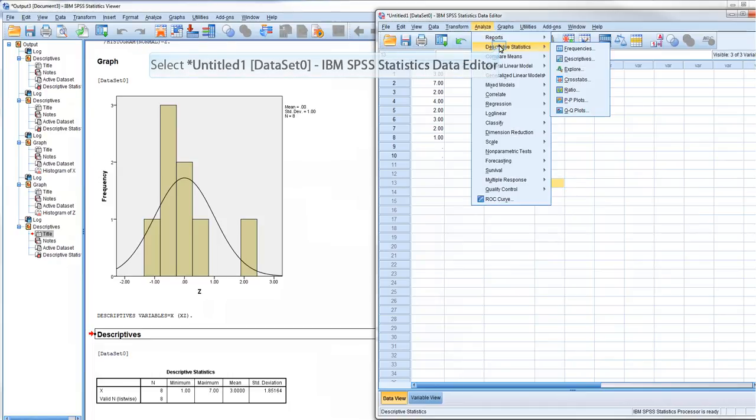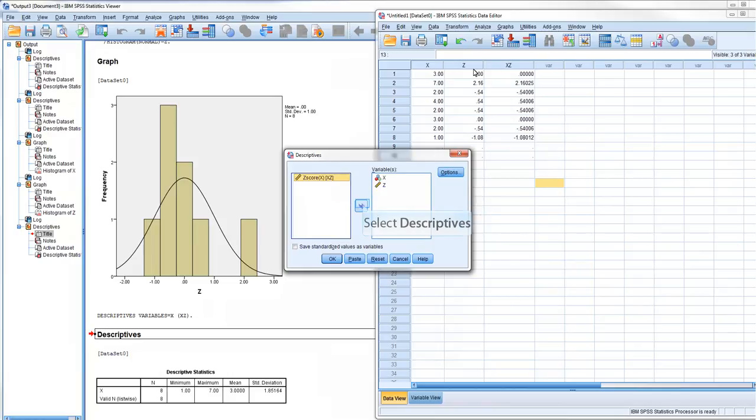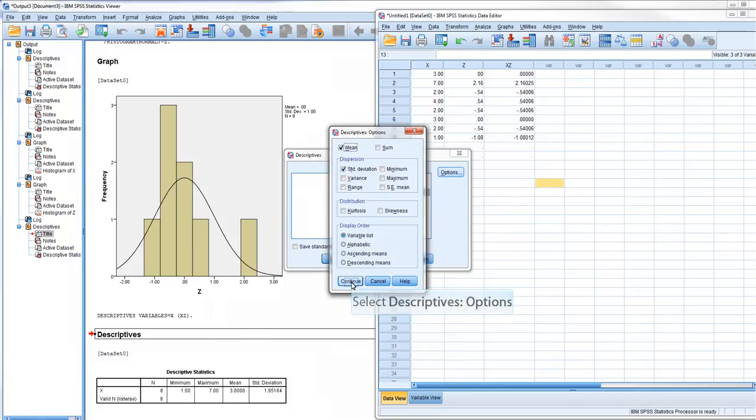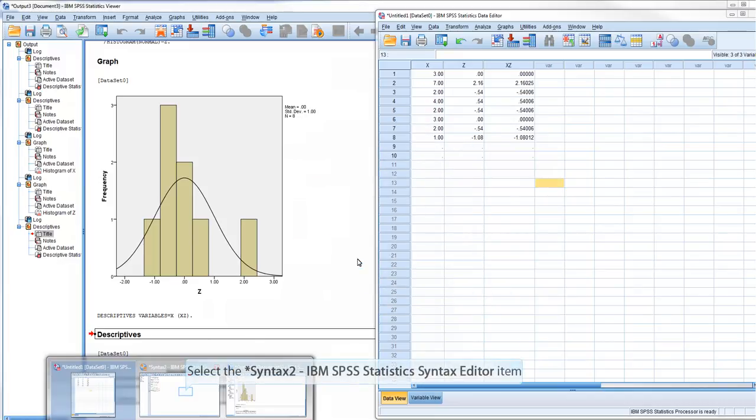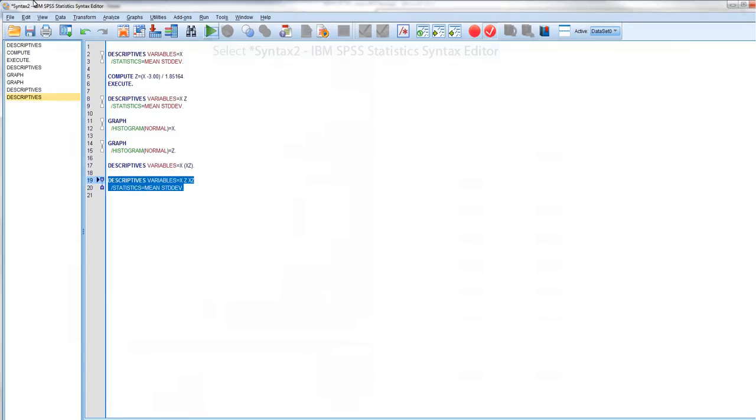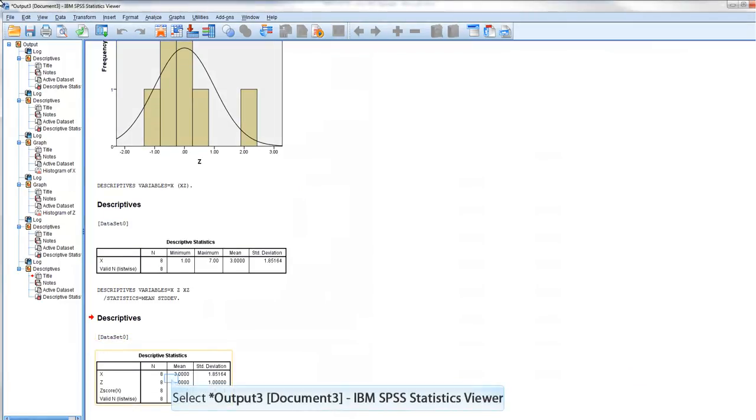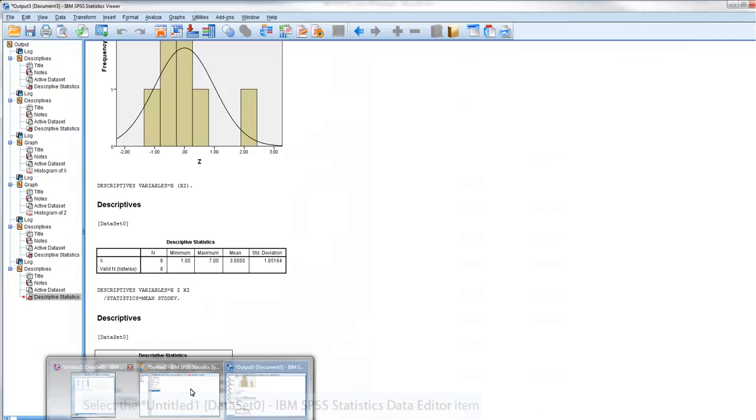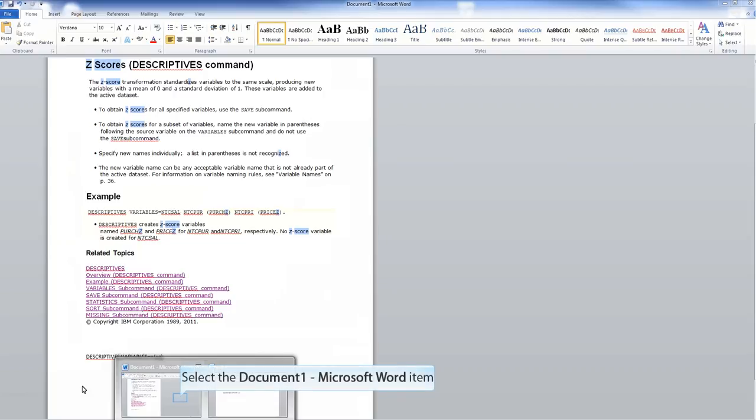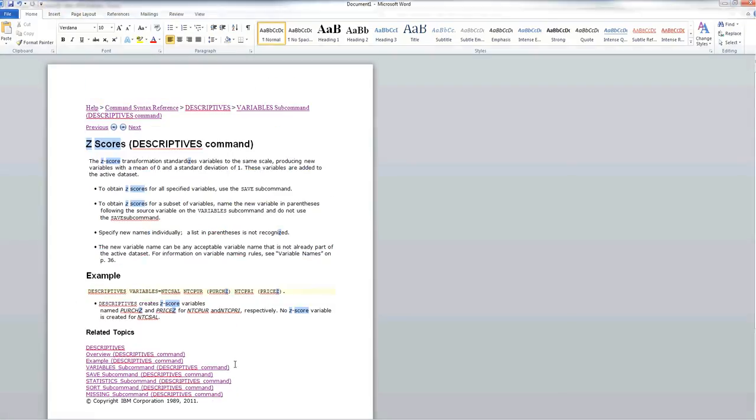For example, analyze, descriptives, and we can bring over z of x as well. Our options here are mean and standard deviation, and I'll paste that in. And now I'm going to go to my syntax window and run that. And as you can see, we get similar results to what we did before. So this is just a function within SPSS that's a little quicker and more to the point than what we did in the assignment.